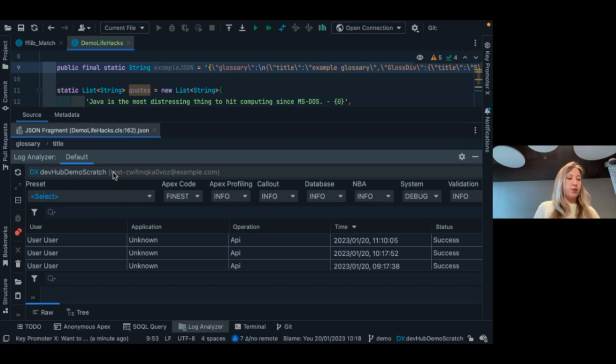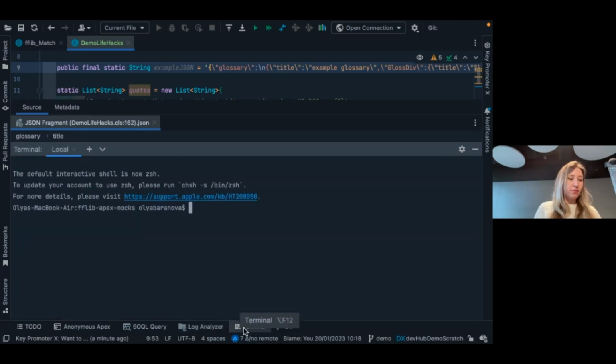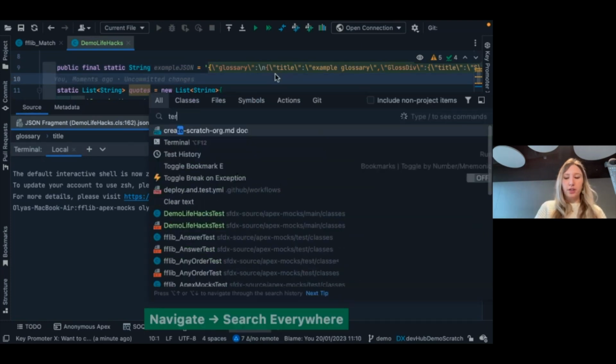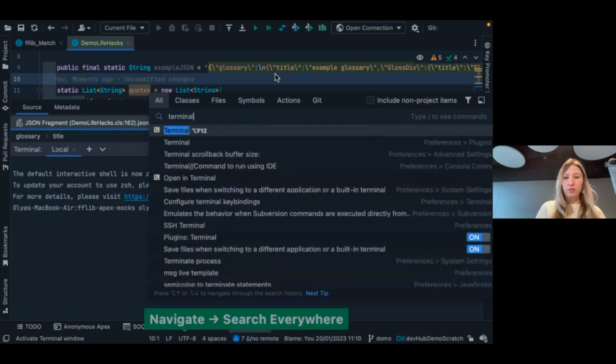Okay, let's switch to the terminal. Initially, the terminal emulator runs with your default system shell, but sometimes on Windows, we need bash instead of the usual CMD. So as to specify the shell, go to Tools, Terminal.